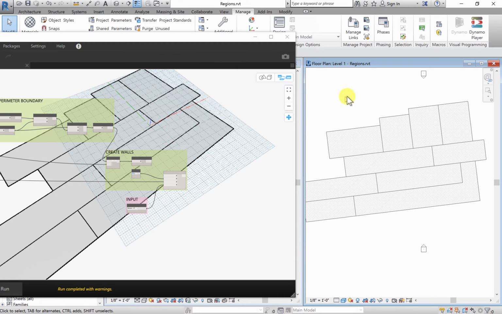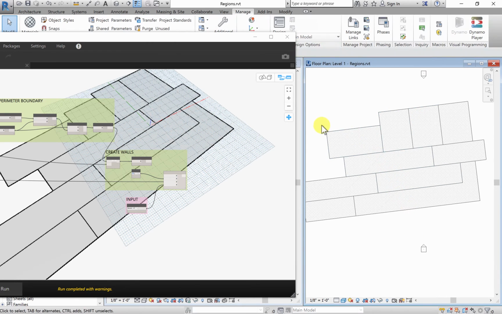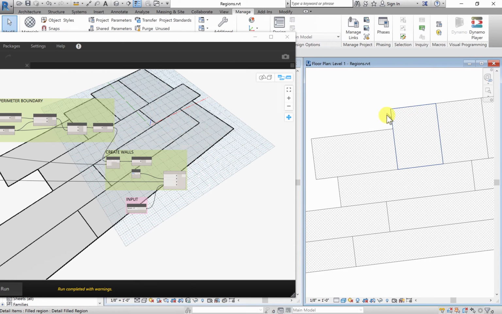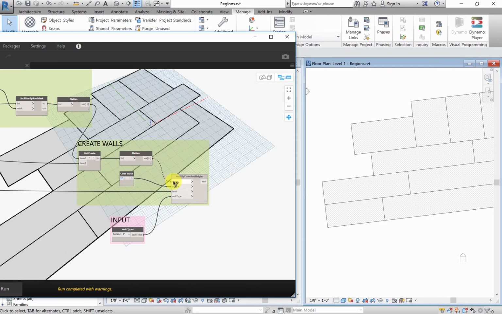I had a user approach me and ask me how we can convert plan regions into walls. And the answer is we can do that with Dynamo. One of the challenges is that every time if we use the boundaries of a plan region to create walls, it will create a lot of overlapping geometries. So let me show you how to do that in Dynamo.